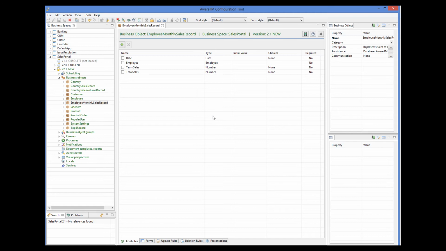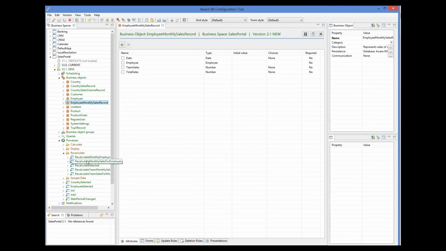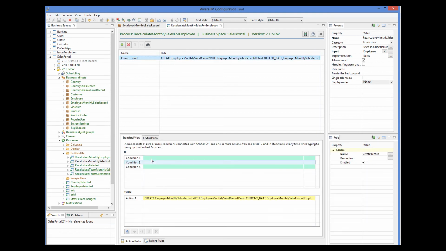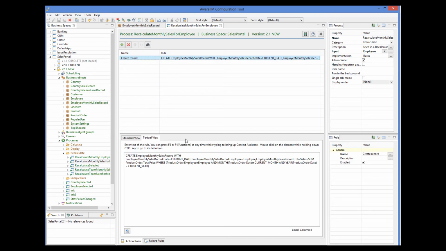But how would we create instances of this object? For this, we would need a process that would be called at the end of each day, and for each employee, the process would create a new employee sales record for this day. This is the process, and this is the rule that does that. There is also a scheduling rule that calls this process at the end of each day.